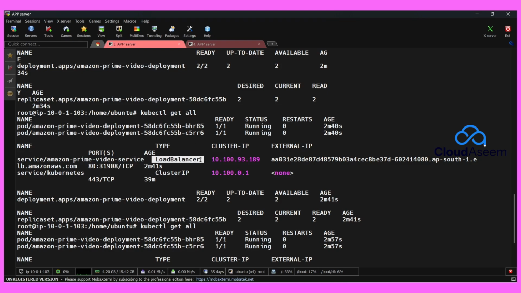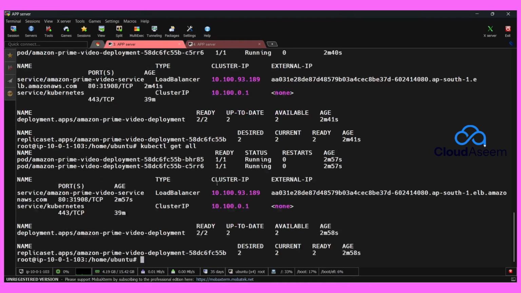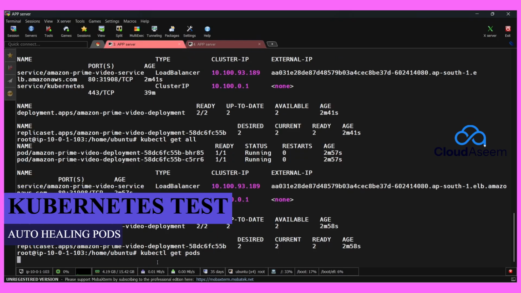And one load balancer is created, one cluster IP has been created, the service with the load balancer which we have given over here, and the deployment app has been done, right? Two updated, two available, age is this, replica set, all the information is fine, and the load balancer, everything is fine, right? So now what we will do is kubectl get pods. Let's get pods only.